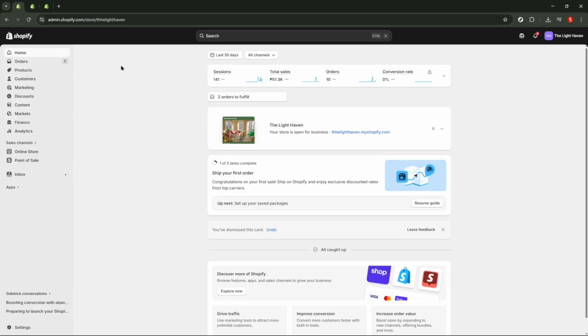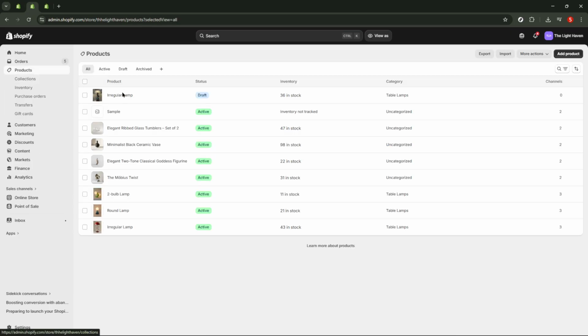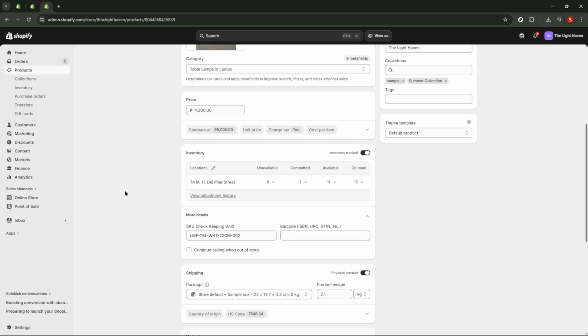From the admin dashboard, head to Products. This is where your entire catalog lives. If you have a lot of items, the search and filters at the top can help you find the product faster by title, vendor, or tag. Click into the product you want to update. This opens the product detail page.